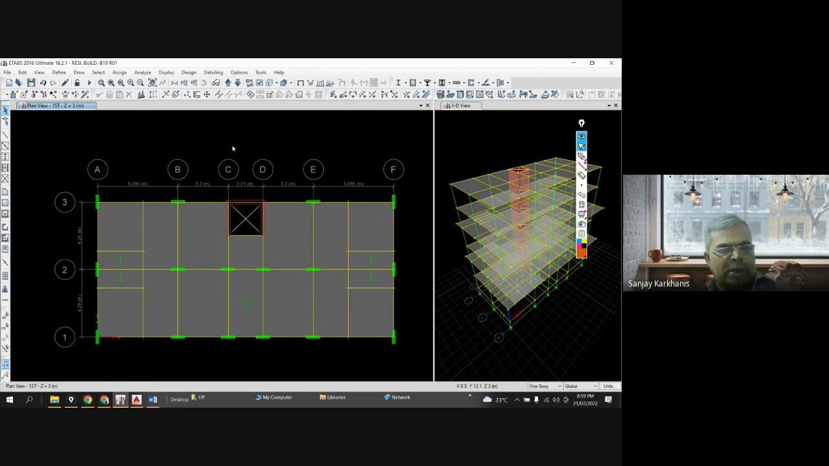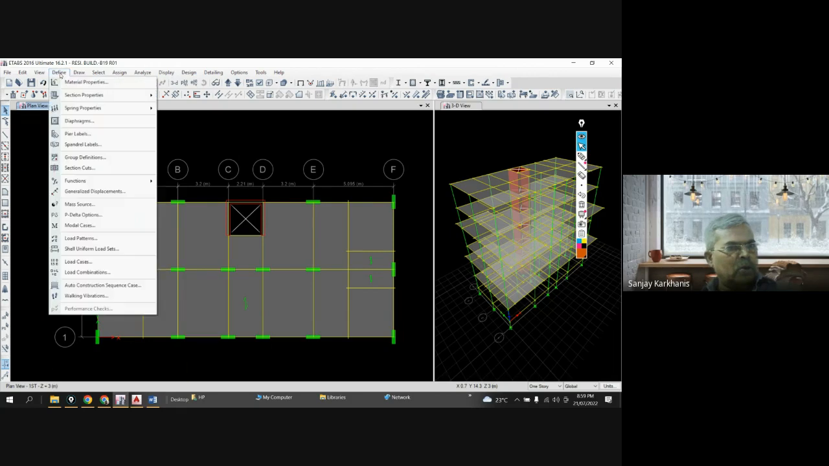Now what is left is to go to define and load combination. So we'll do load combination in the day after tomorrow's session, and then they will analyze it and we'll see the results, and then we'll go for preparation for our lateral load. Clear?